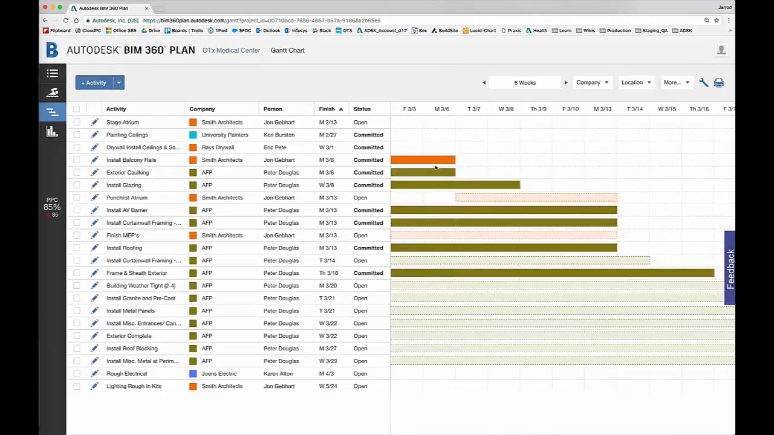So if you see here, we've got a committed task, the install balcony rails. And then we've got this task down here, punch list atrium. So let's move this back since we met, and we do know that we have a 2-day gap between, we can actually complete the punch list for this specific room. And so we're going to draw a connection.